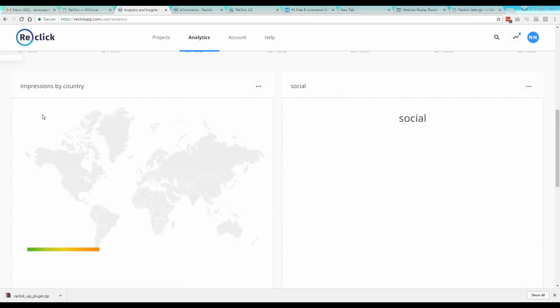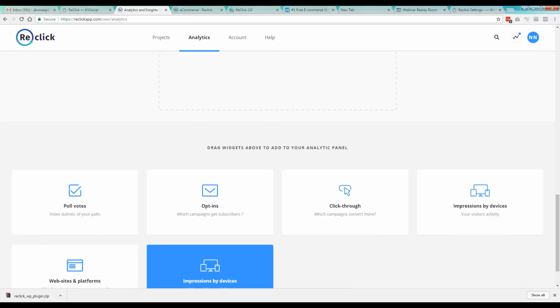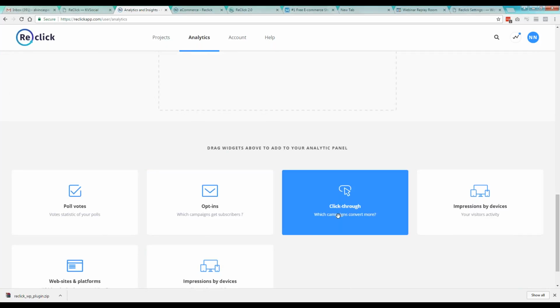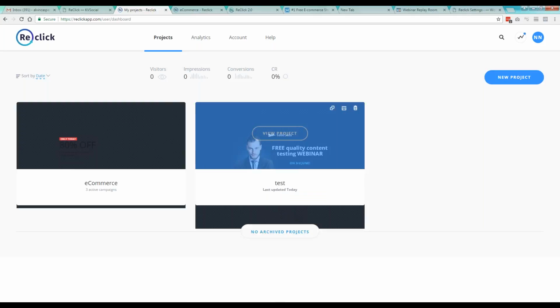Now we can quickly compare impressions based on social interaction with our site. Again, you just have to drag and drop the widgets available here. So all of this I'm showing you right now, guys, is just part of the main offer itself. We're not talking about the upgrades yet, right? So again, all of this is going to be tracked.